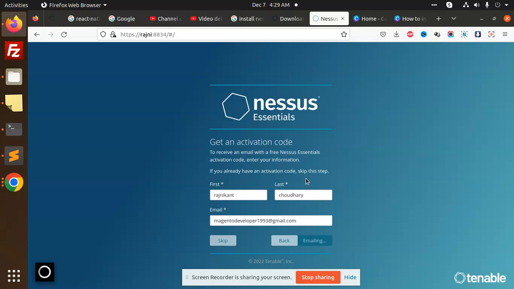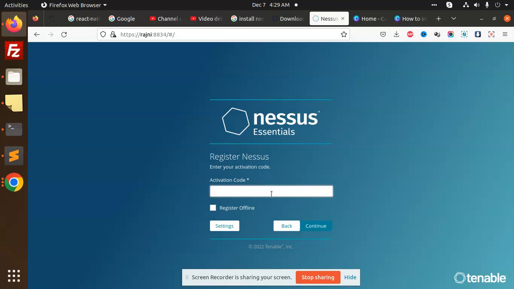email. So let's see, is it there or not? Let me check my email ID. It's there. So I have the code of that one. So I'm going to add the code over here.